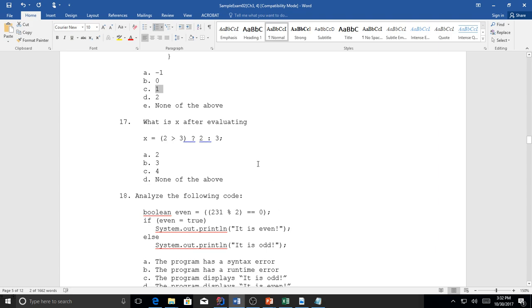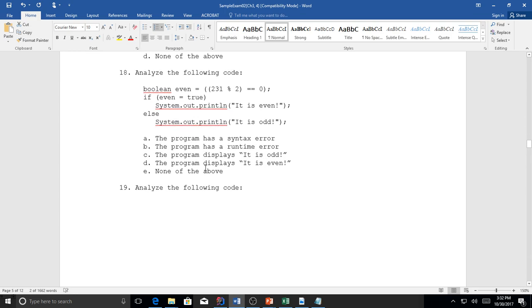17. Now this is the same, the if-else expressions. So is 2 greater than 3? No, so we go do the else, right? X equals 3. So it's going to be B. Any questions? Alright, so let's look at 18.